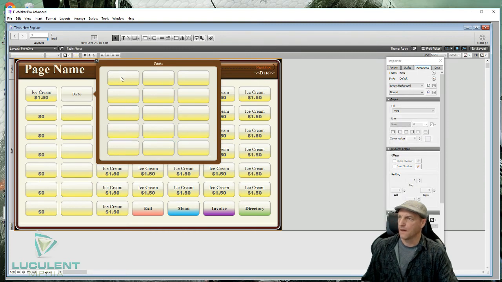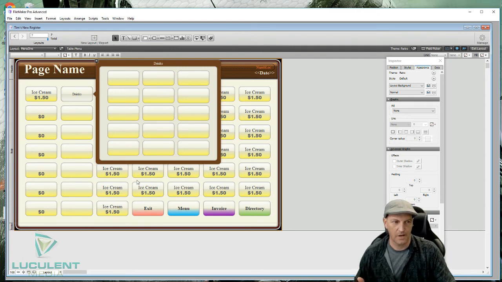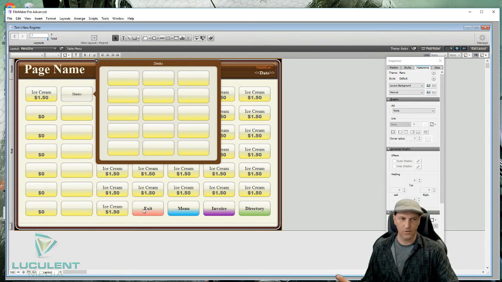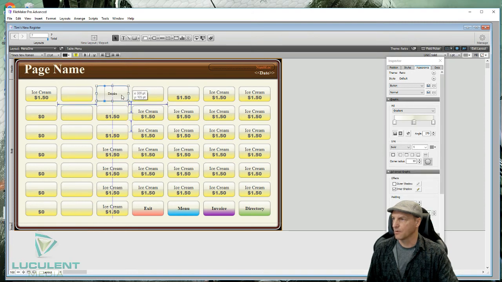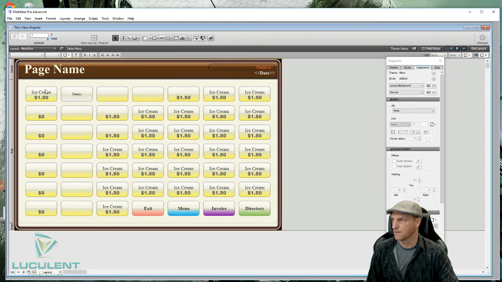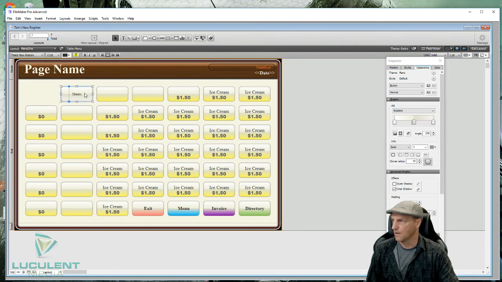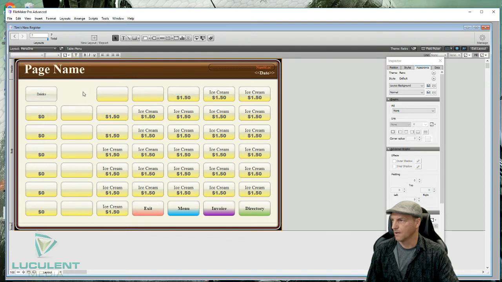So now I've got 3 times 5. There's 15 buttons inside this one popover. And each one of those can have a script in it. And if I close it and move my popover somewhere, there's the old popover, or the old button. So we just need to get rid of it, put the new popover in its place. And personally, I like to have all my popovers right in the very beginning.